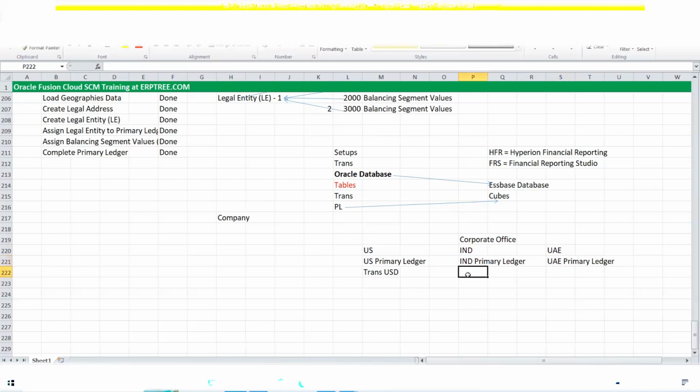Here you will record the transaction in which currency? INR. Here you will record the transactions in AED. Okay, this is how it works. In every country where you are doing business, you have to record the country-specific transactions in that country's local currency. So every country uses a separate primary ledger.